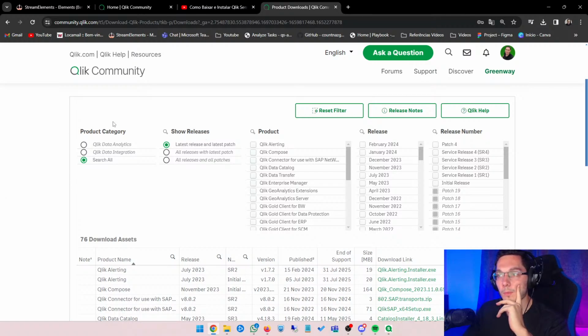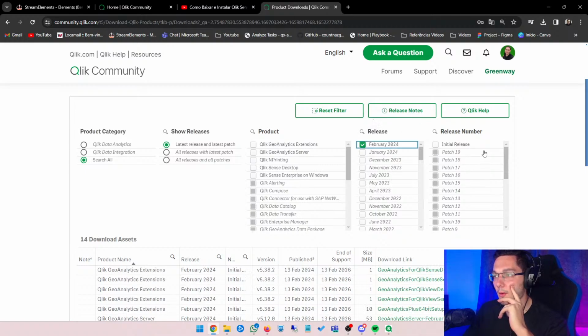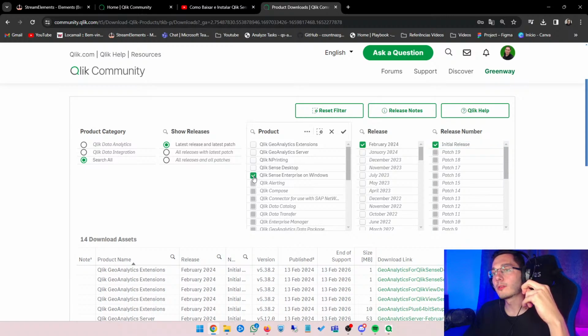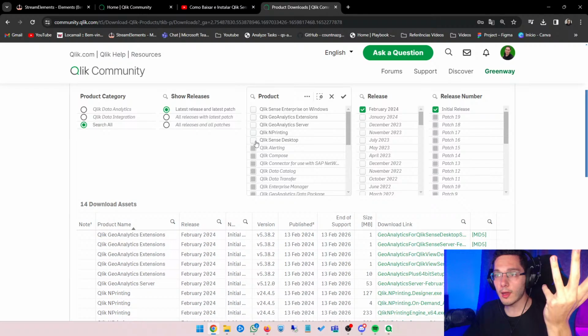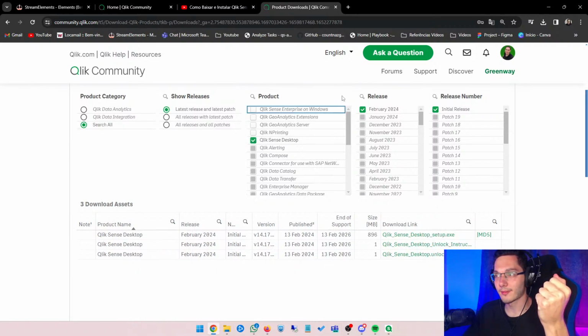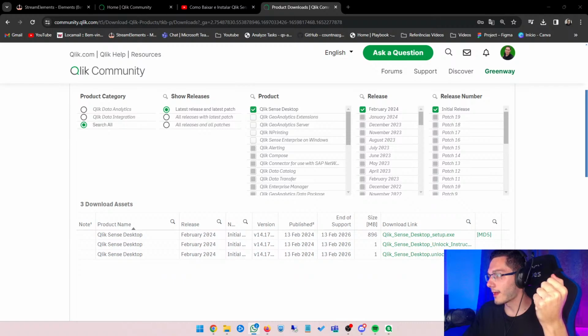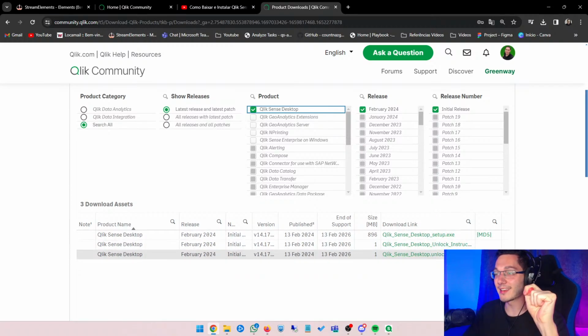Okay, so here we are going to the February 2024 release. We're gonna click here. All right. So we have the initial release. Let's click this. And here, guys, if you are in an enterprise environment, you will need to click here, okay? That's the Qlik Enterprise Edition, all right? But in our case, we are using Qlik Desktop, okay? And let's first download here the new version of Qlik Desktop.